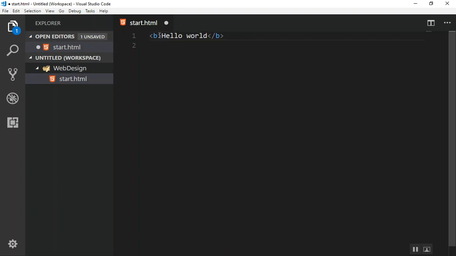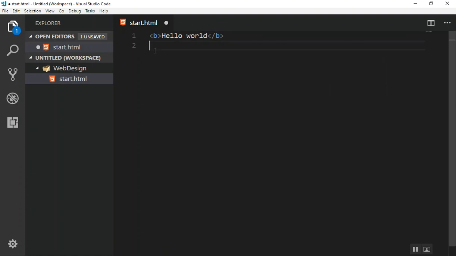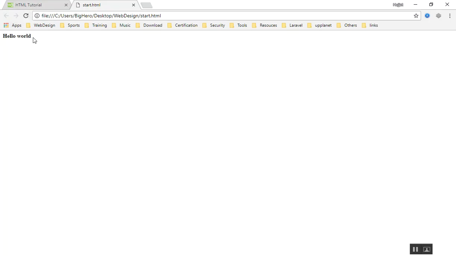Hello world here, bold tag. The names are of course already predefined. B means bold, I means italic, which we will discuss in the future, all of them. But for now, B means bold, but this is the starting tag, this is the ending tag. The difference is the ending tag has a slash before the B. That's it. Whatever comes inside this one will become bold. If I save this and refresh the browser, as you can see, this is bold now.